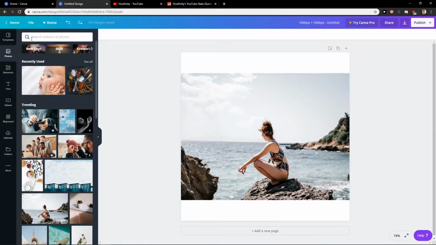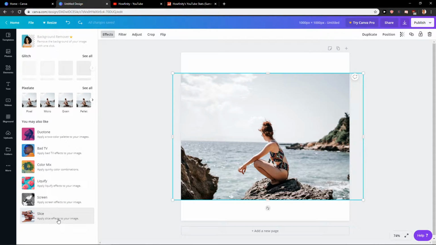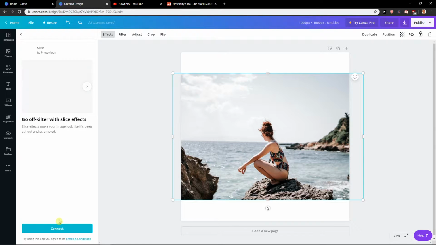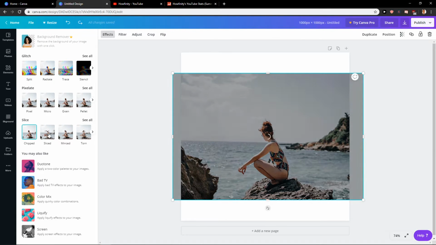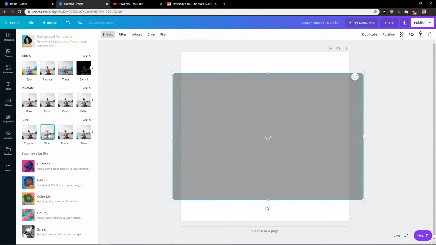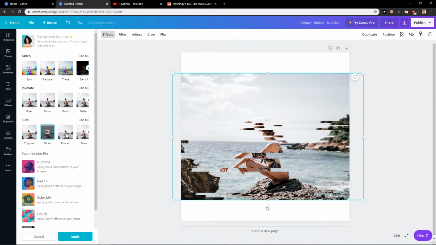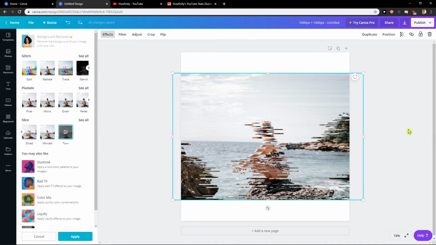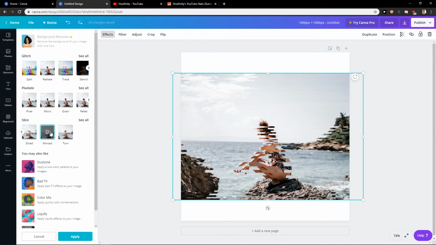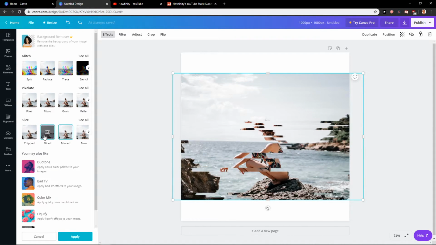And now what you want to do is just have a photo in Canva, and then when you have it, just click on it and click effects, and you'll have it here, slice. So click on it, connect, and then it will automatically install here, and you can use chipped. It will load, or sliced, or minced, or torn even. So these are the effects that you can use. I like minced and sliced the most. These are really good.